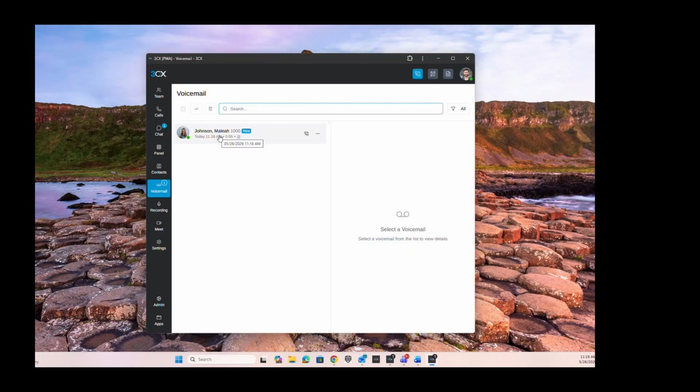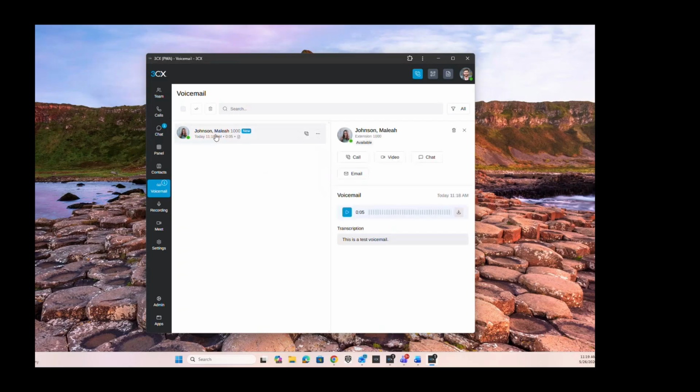So Malaya left me a voicemail. I can see the date, timestamp, how long that is. And I can also see the transcription from this voicemail. She let me know this is a test voicemail, so I don't even have to listen to the voicemail if I don't want to. I can just read the transcription. Again, I could call her back from here, do a point-to-point video call, chat her, or email.